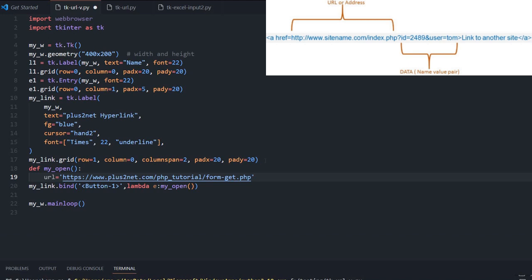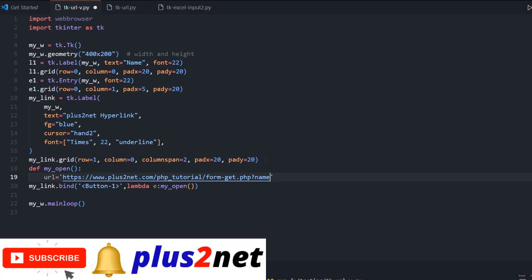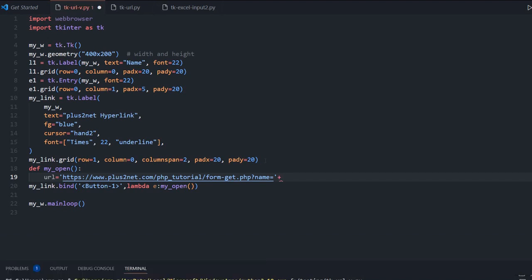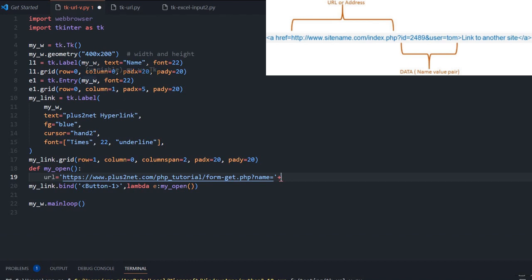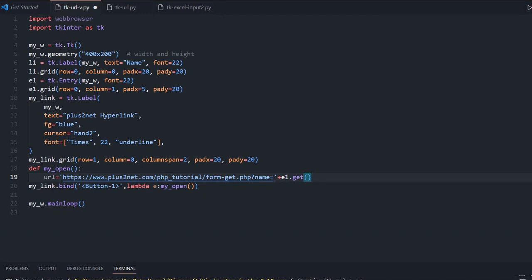So for that, how will I pass it? This is actually called the get method, or passing through a query string. This is the separator I have given here, then name. This is not specific to Tkinter or Python. This is part of the HTTP protocol, the get method. So name equal to, here I will say plus, because I have to add the string. What string I have to add is whatever you are entering in the entry box at the top, E1 we have written. So that data I am bringing here. I am saying E1.get. So this will be a complete query string.